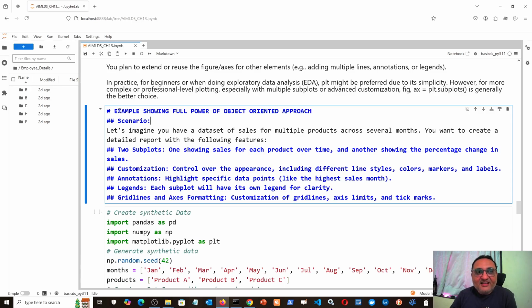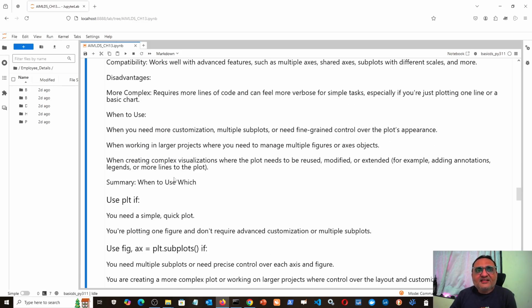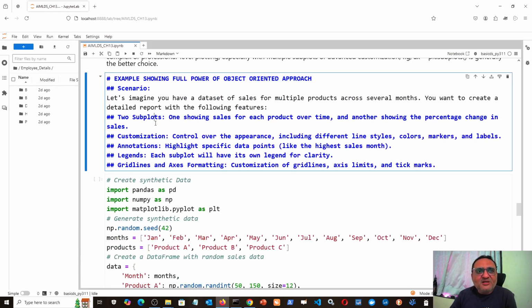Now here we are taking one example which shows the full power of that object-oriented approach. Because here I told this example that they provide greater flexibility, and multiple subplots can be obtained, reusability, customization. I just speak from whatever is already written here.